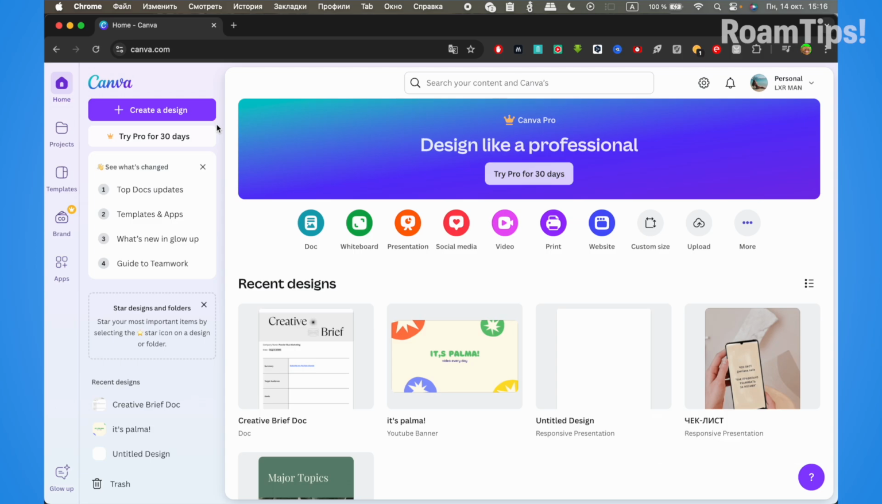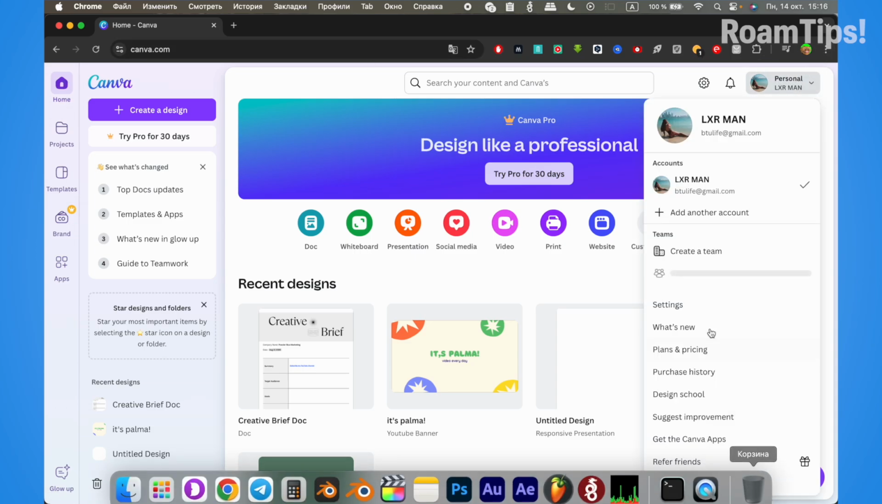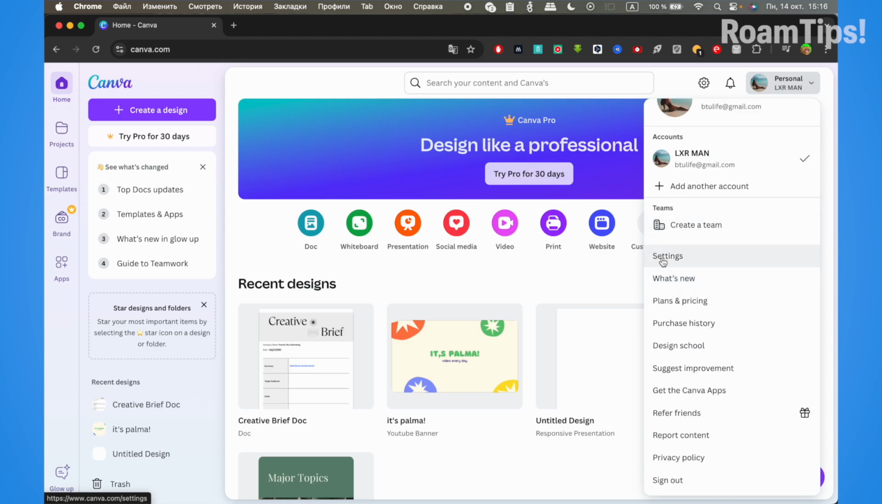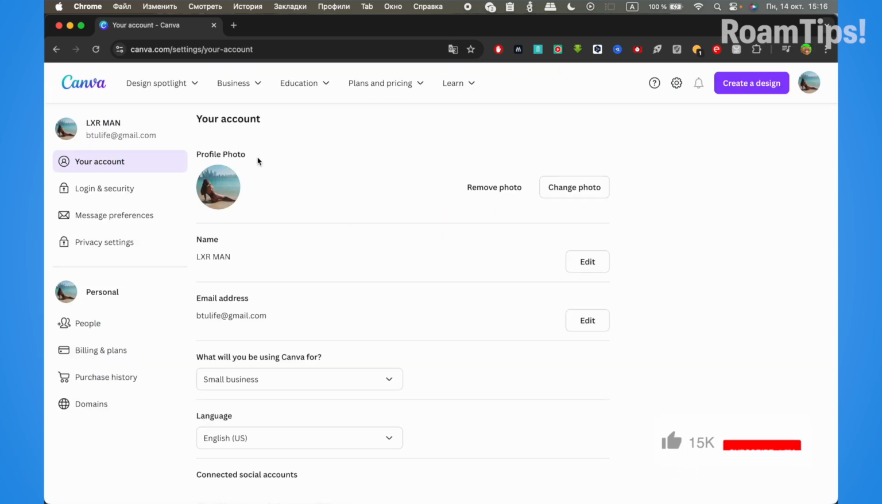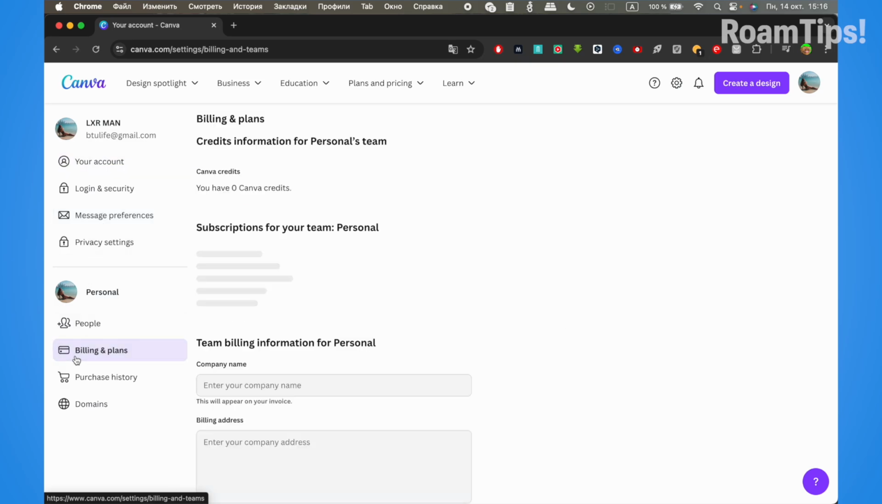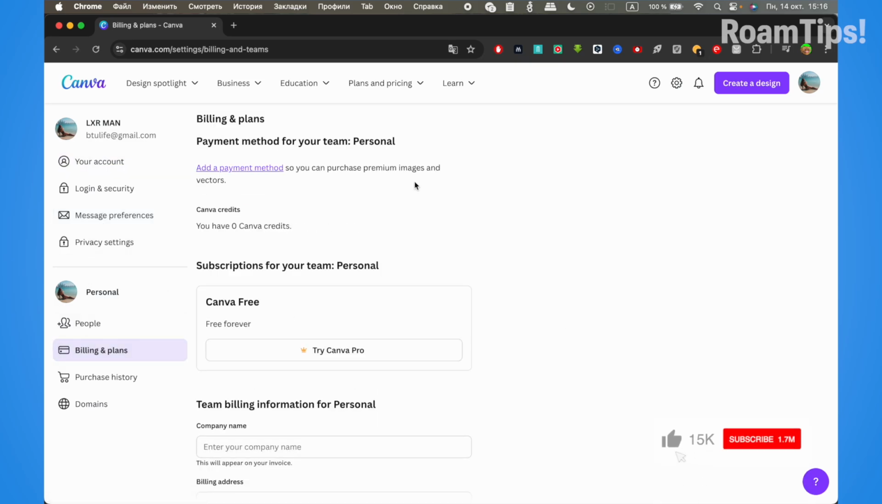Alright, open Canva and make sure you're logged in to your profile, click on home, and click on your profile in the right corner. Scroll down and click on settings. Alright, this is your settings. In the left corner, click billing and plans. Alright, and click on add a payment method so you can purchase premium images and vectors.